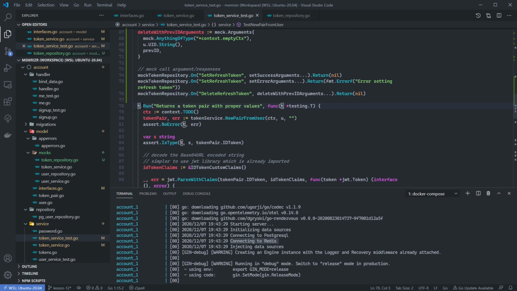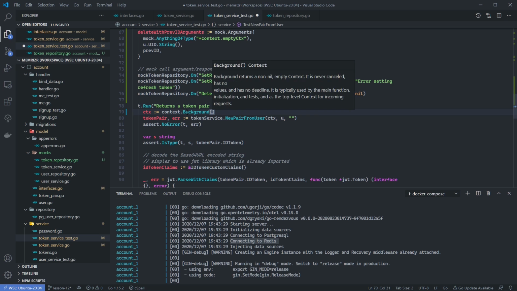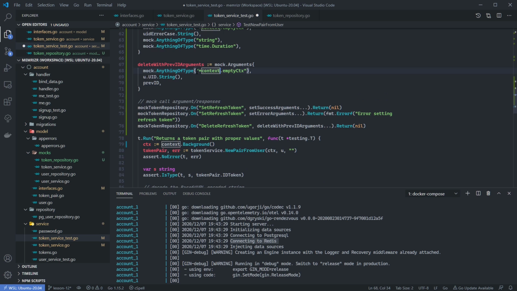Let's now make some updates to our first test. So first, I want to use context.Background here. And you might remember in other unit tests, we're checking if a mock is called with an empty context. And that's the type that's returned by this context.Background. So to be consistent with our previous tests, I want to change this to context.Background. I just want to add a little comment for that change here.